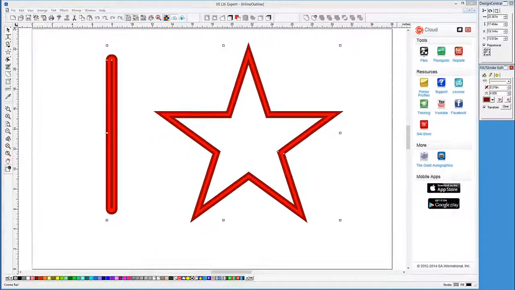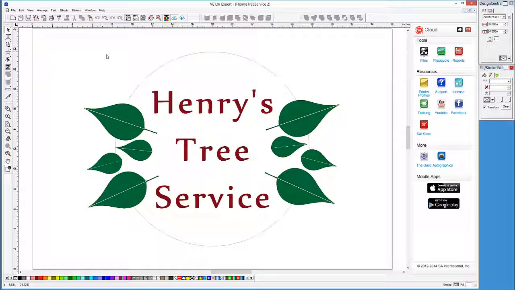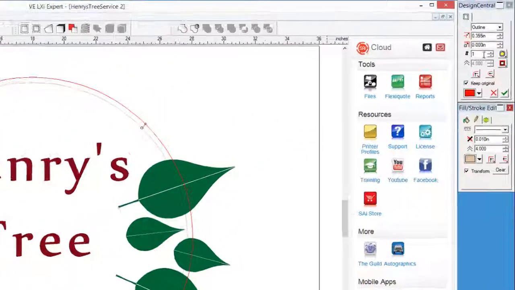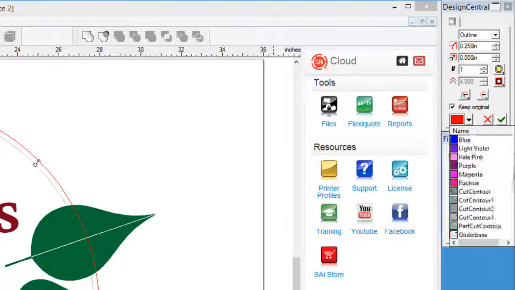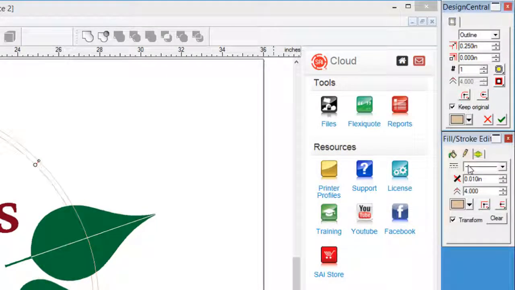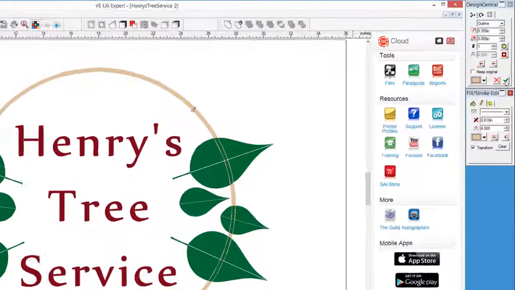Now that we understand how inline outline works, let's return to our drawing to apply this effect to our design. We can make sure our Select tool is chosen and select our circle. We can now click on the Inline Outline button tool, set our outline margin to 0.25, set the color to beige, and click the green checkmark button to accept the new outline.